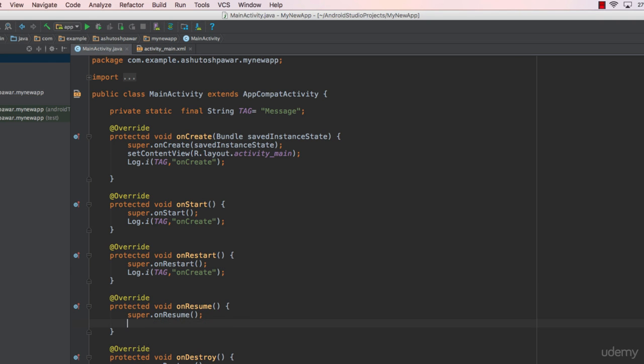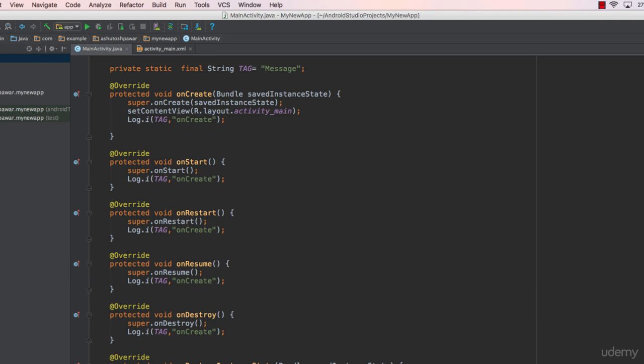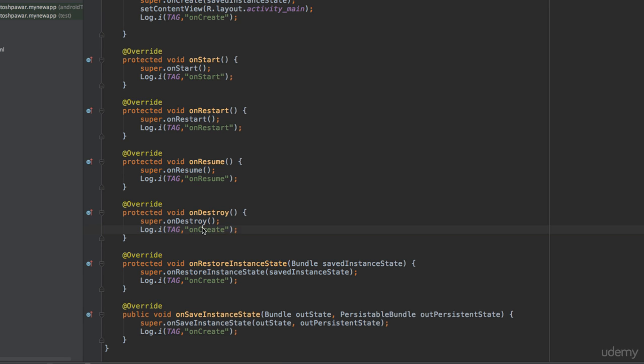And what I'm going to do is that I'm simply going to change the inner message. That is basically, instead of having onCreate, I'm going to replace this with the name of each individual method, so that we understand that method is going to be executed. So this is going to be onStart, this is going to be onRestart, this is going to be onResume, this is going to be onDestroy, this is going to be onRestoreInstanceState, and the final one is going to be onSaveInstanceState.